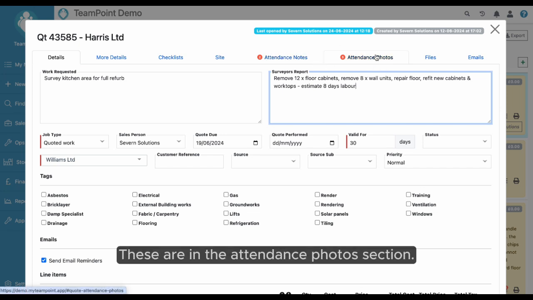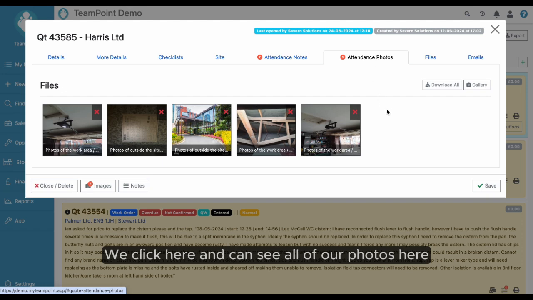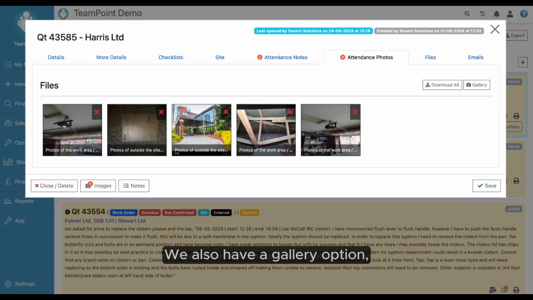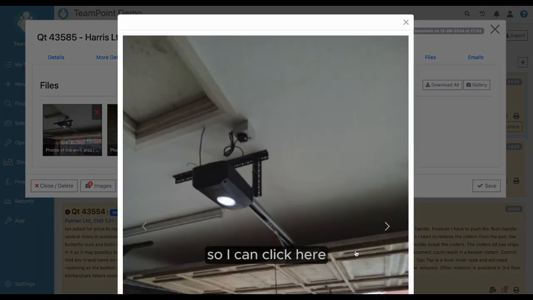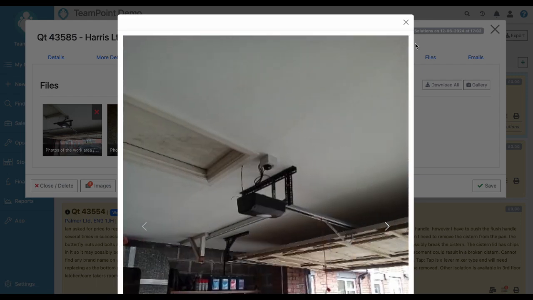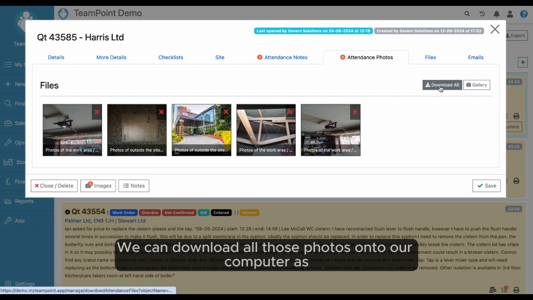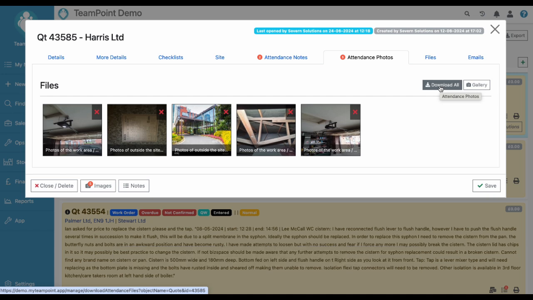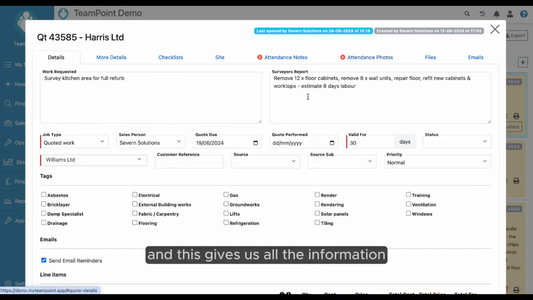So these are in the attendance photos section. We click here, we can see all of our photos here, and we can click to see a larger version. We also have a gallery option, so I can click here, which just lets me scroll through the photos nice and easily. We can download all of those photos onto our computer as well if we want to do something else with them. Maybe we want to take some measurements or whatever it may be. So we have our photographs and we have our surveyor's report. And this gives us all the information we need to build our quotation.